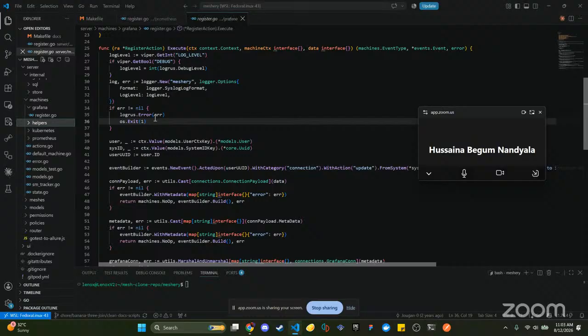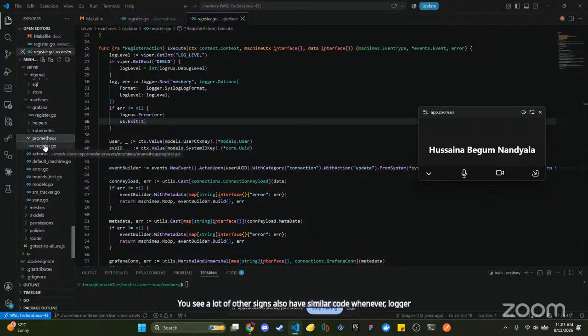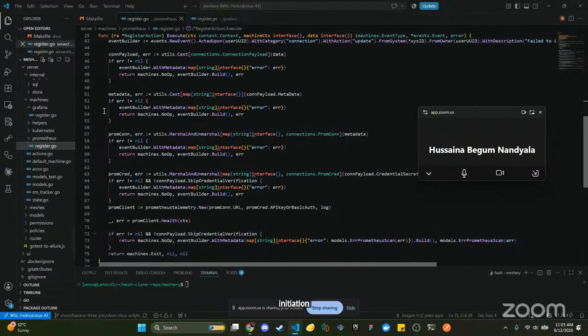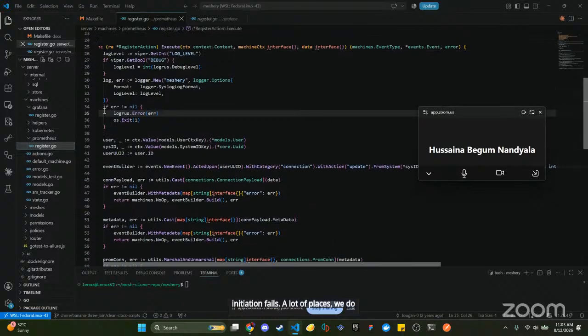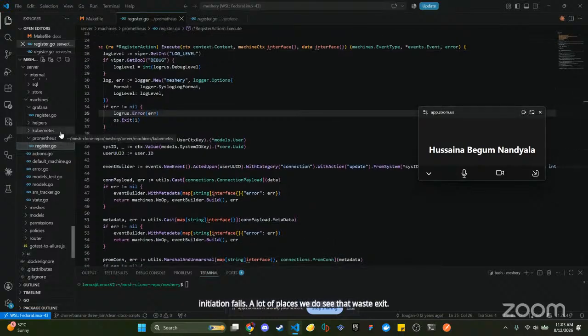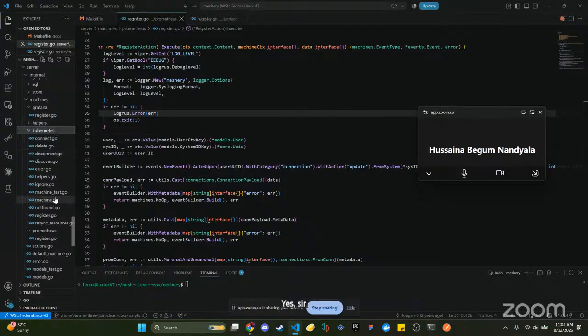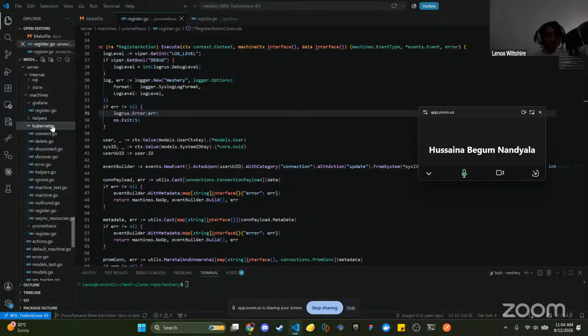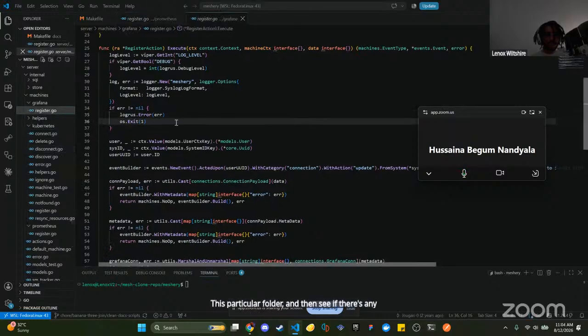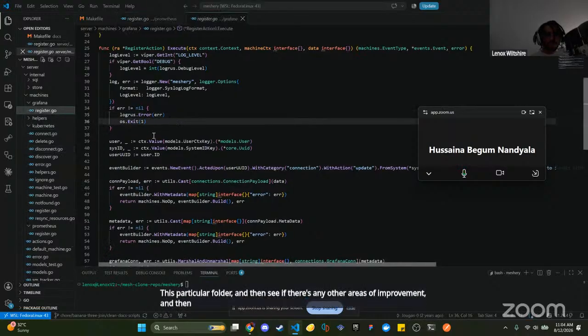I see a lot of other files also have similar code. Whenever logger initiation fails, in a lot of places we do see that OS exit. I think we have to fix all those instances as well. Okay. I will go through this particular folder and then see if there's any other areas of improvement, and then just bring it up in the issue.